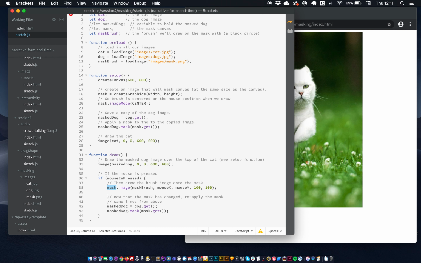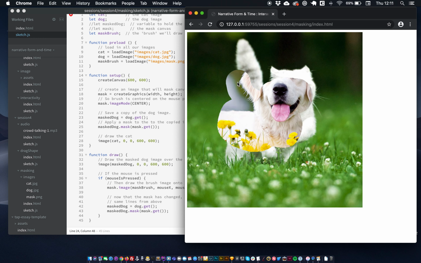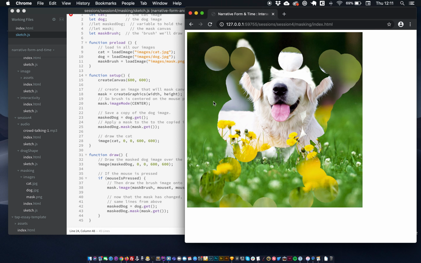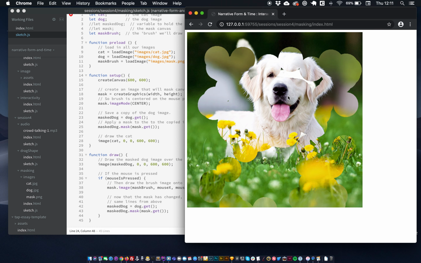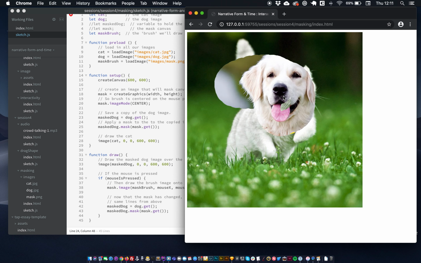But now that we've done that, the mask has changed, so we just want to reapply the mask using the same lines that we have up here. So we're going to say mask dog equals, we're going to copy the dog image, and then we're going to mask it with our newly changed mask. So there we go. Now we're drawing on here, and we can see the dog appear. If you move the mouse quickly, you can see that it's just drawing circles. If you draw the mouse in a normal sort of way, it looks like a brush.